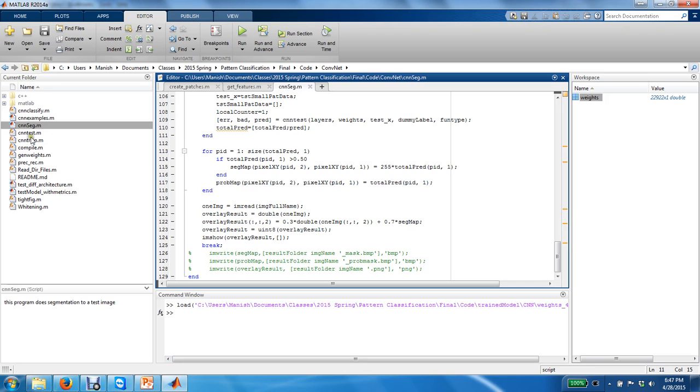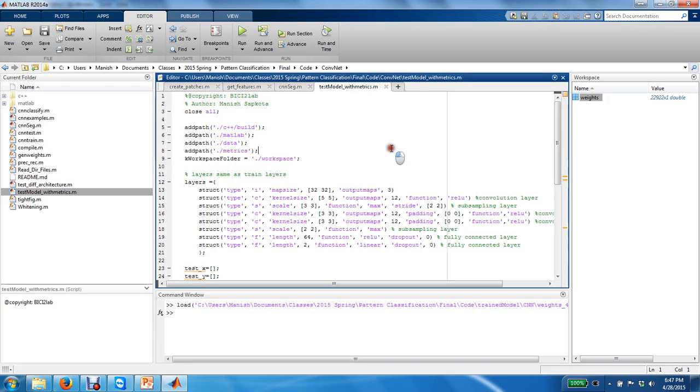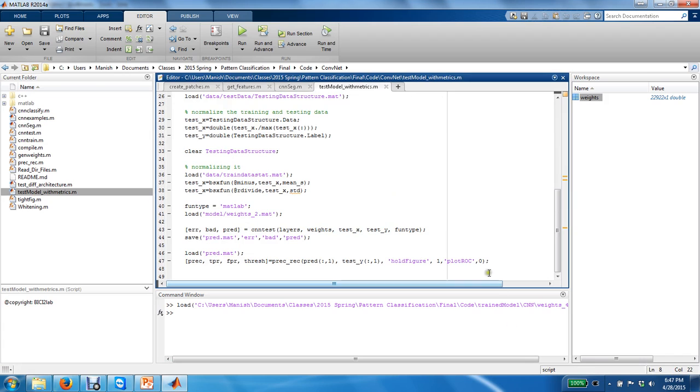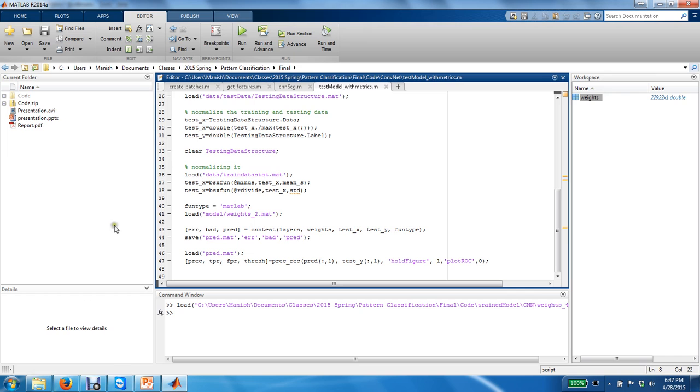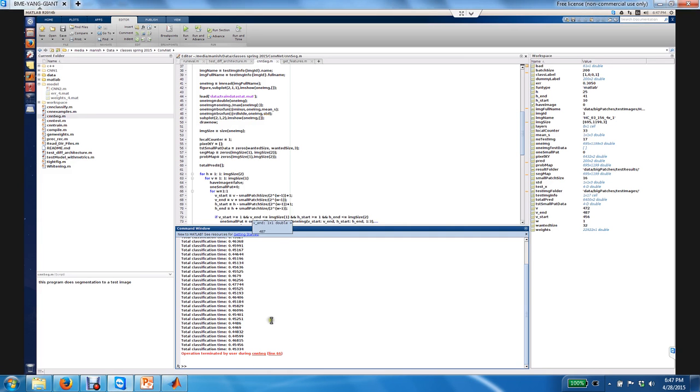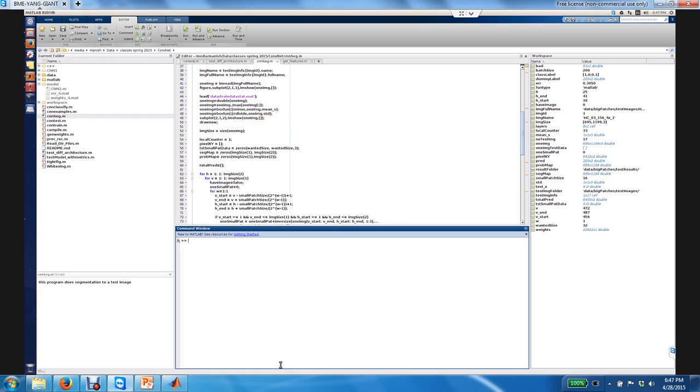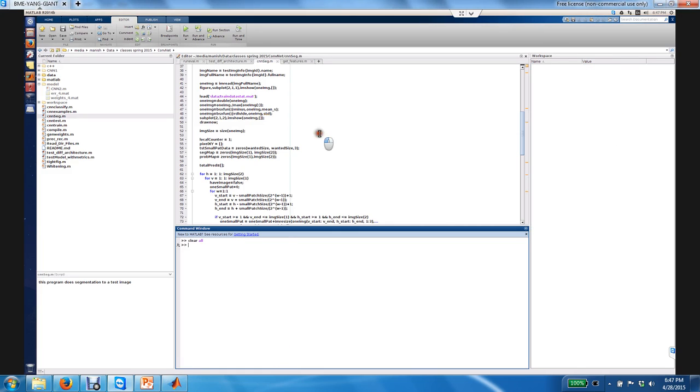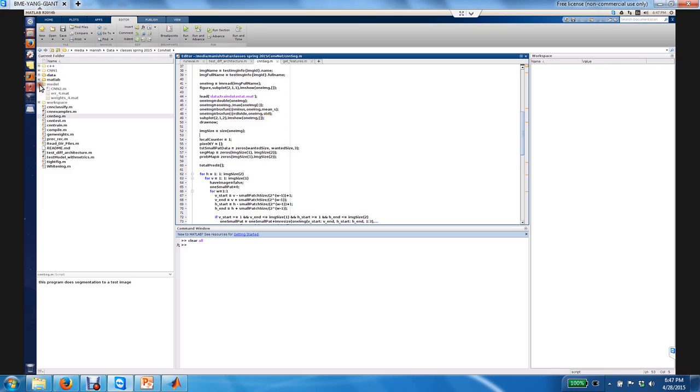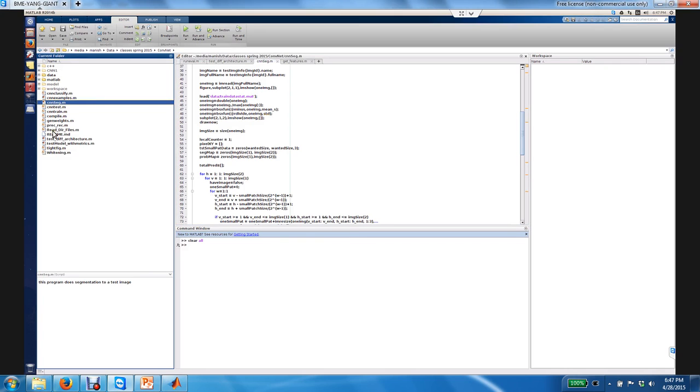To explain the code further, I don't think there is much here. This particular code is just to run a matrix to plot a ROC curve, which I included in my report. I'll be submitting all the code in a zip file, and I'll submit my report and everything.